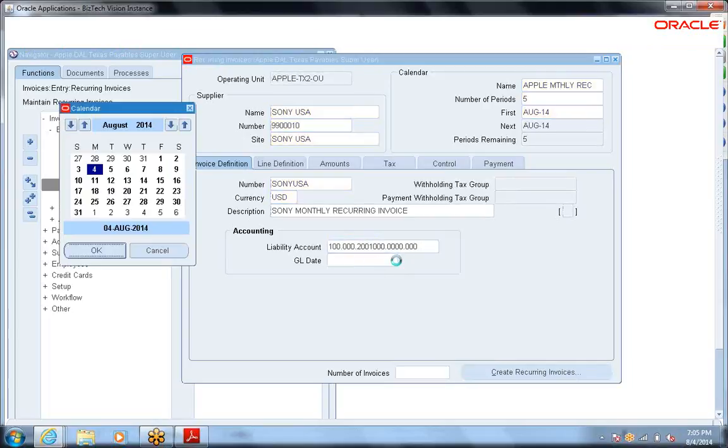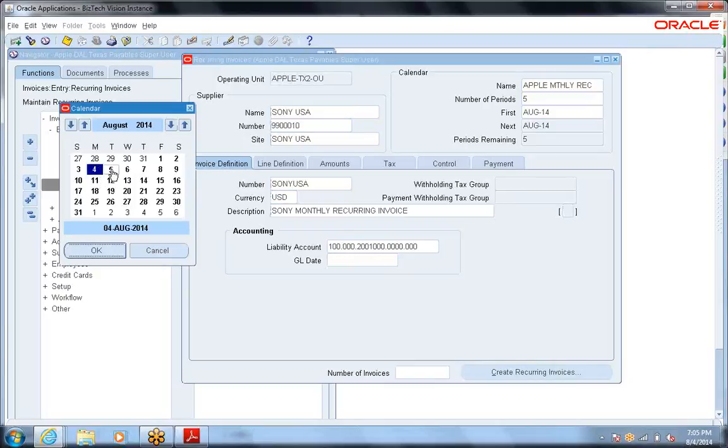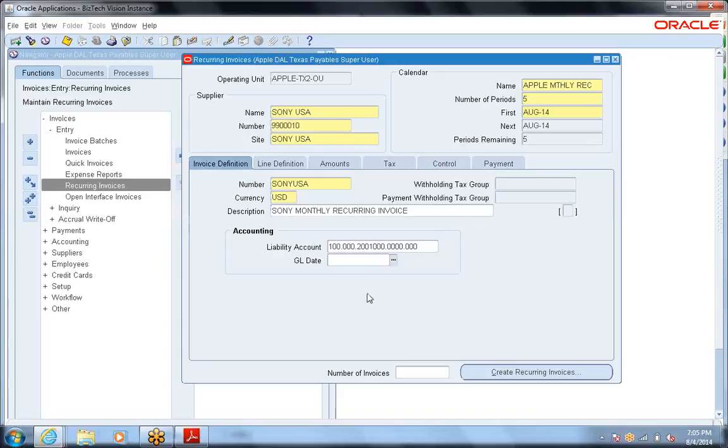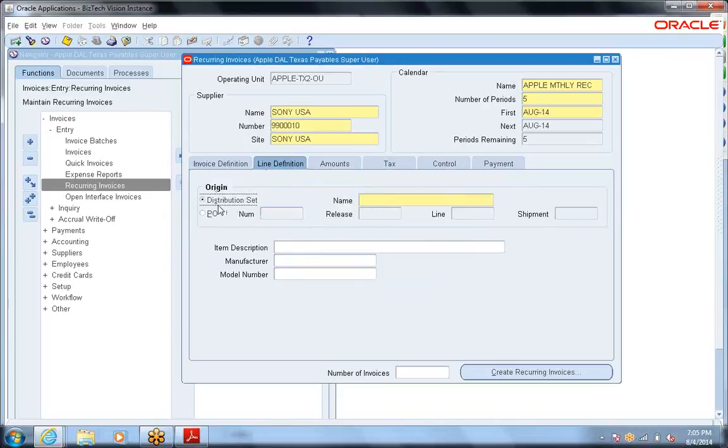So now we can put a GL date, whichever date we want as the GL date. If I leave it blank, the system date will become the GL date. Otherwise this will be the GL date. Now at the line definition you can choose distribution set.